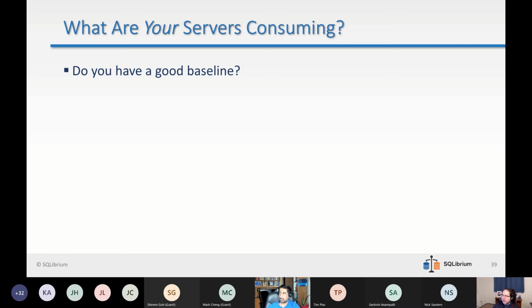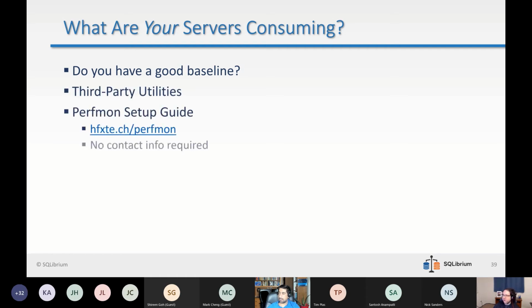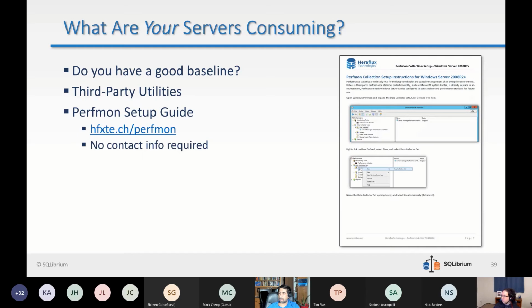If you don't have a good baseline, not only do we not know how much compute resources to allocate to our cloud object, but you don't know if it's healthy or not. That's tough. Some third-party utilities can actually do this pretty well. From a Windows perspective, if you don't have one, you do. It's built into Windows, called Windows Perfmon. Go out to our website here. There's no contact info required. It's just a PDF.